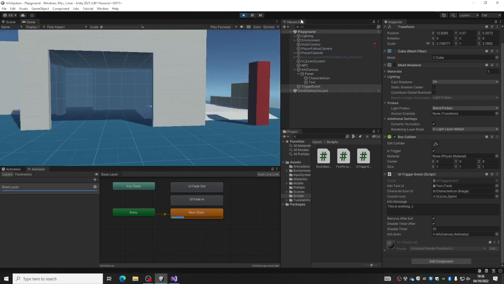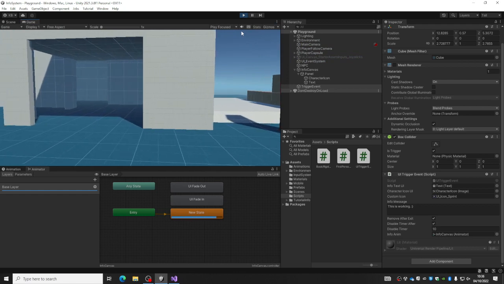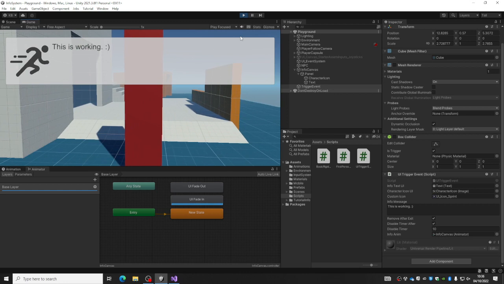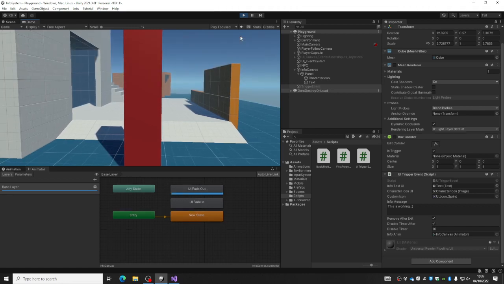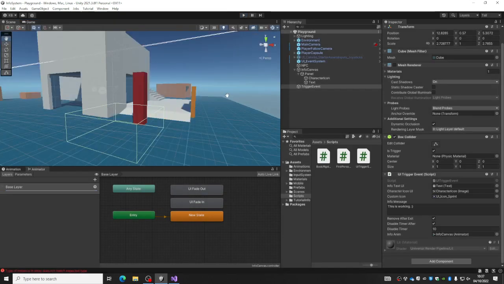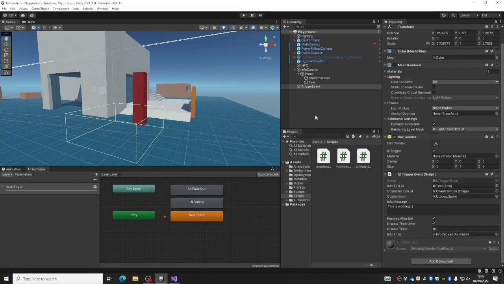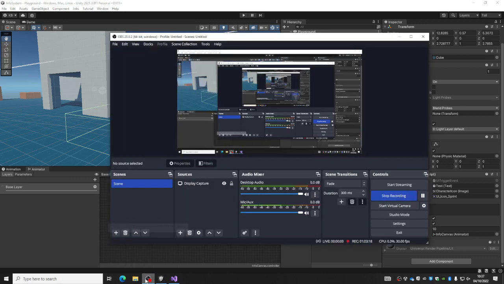So there we go, here's my player. Let's walk into there. There we go, this is working, it fades in. It should remain for 10 seconds and then it will fade away. A long 10 seconds, there we go, beautiful. I've done an OBS recording where it works. Lovely. What I'm going to do is stop recording and go around and help the people. And I'll see you soon.